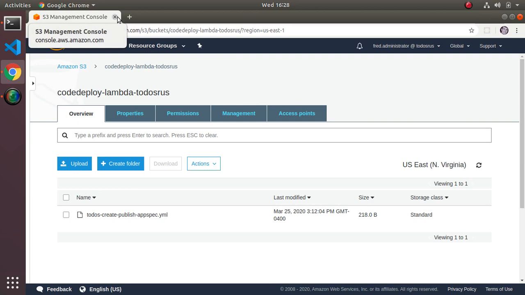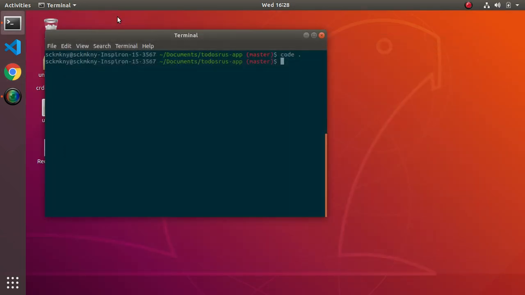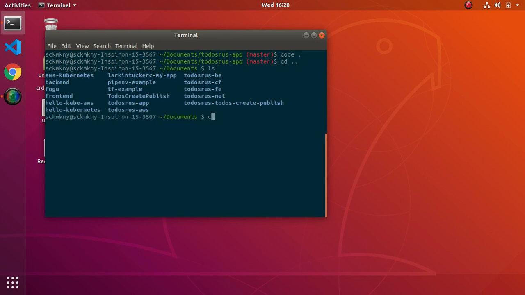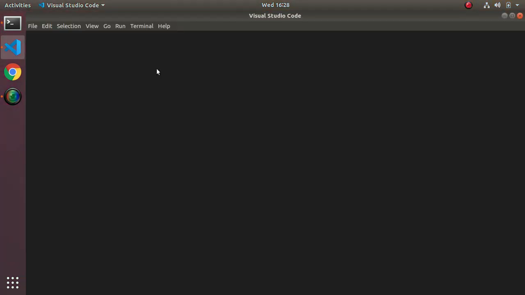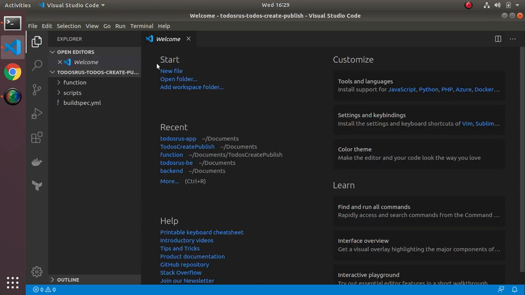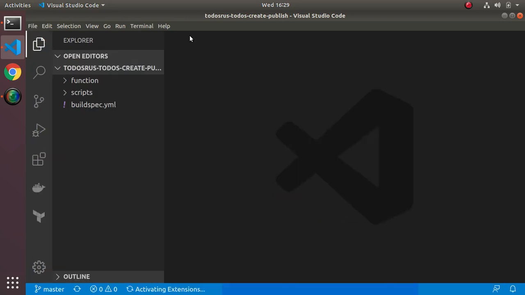Okay, so the hard part of all this, after all that, is looking at the actual code, and it's linked in there. I'm going to do my best to just summarize it. So it is in to-dos or us, to-dos create publish, I believe. Okay, let's look through here real quick. Yeah, this is the right file. Let me make this bigger.